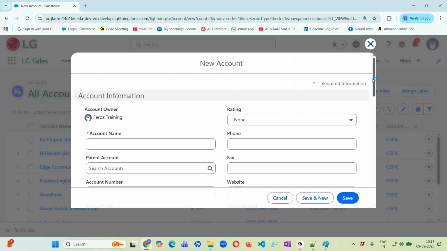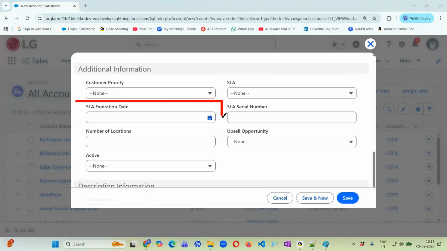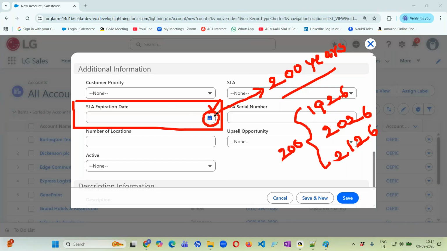Suppose, for example, here we have a field called SLA expiration date. This is the date data type field, which holds a small pop-up calendar. We can just click on this calendar. This calendar represents a 200 years calendar. It provides the past 100 years and the future 100 years. Now it is 2026, so it will provide the date values from 1926 to 2126. A total 200 years calendar will be visible over here. By using this pop-up calendar, we can select from a maximum of 200 years.